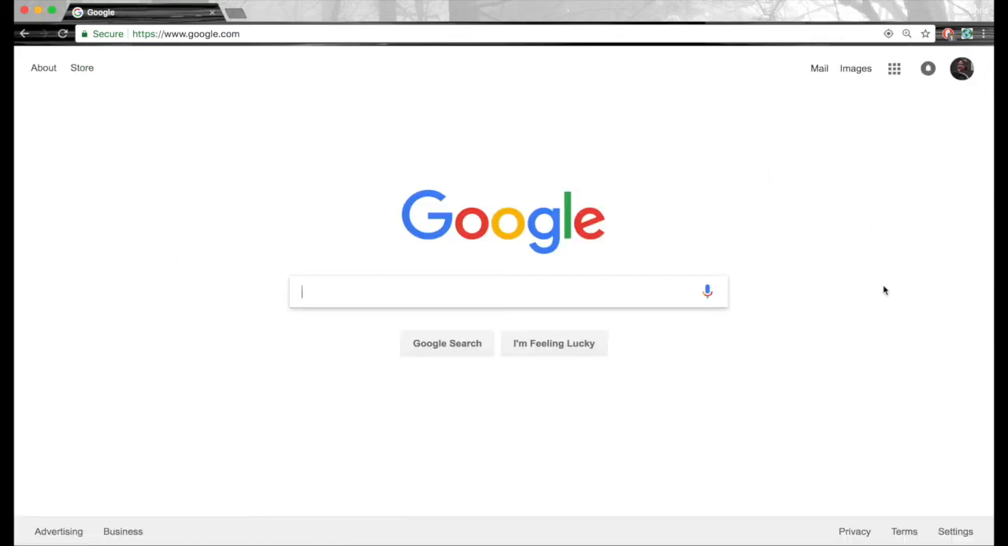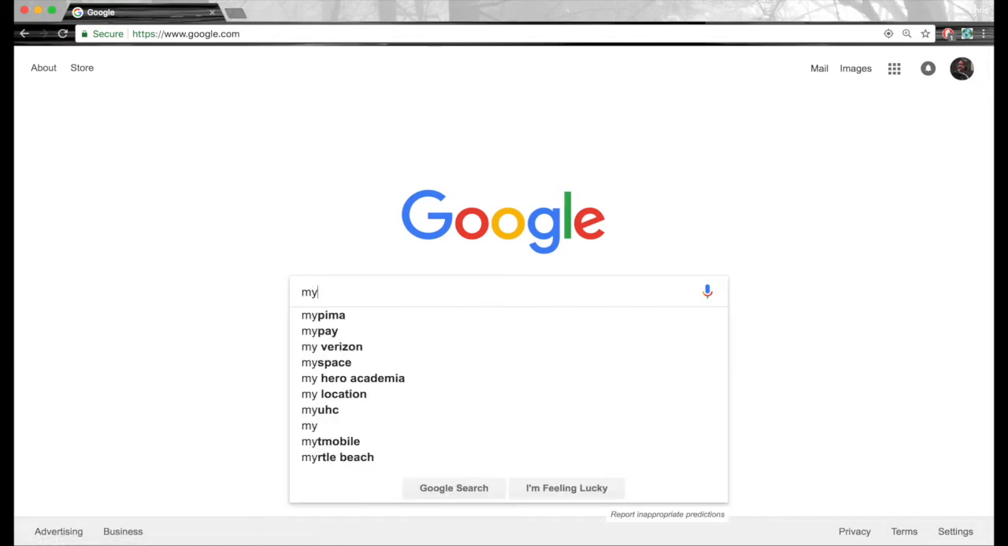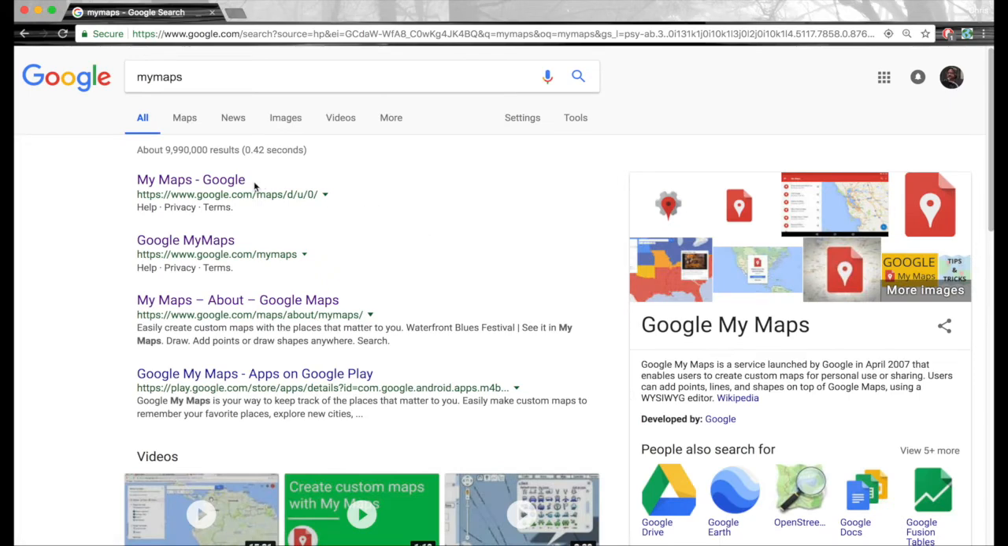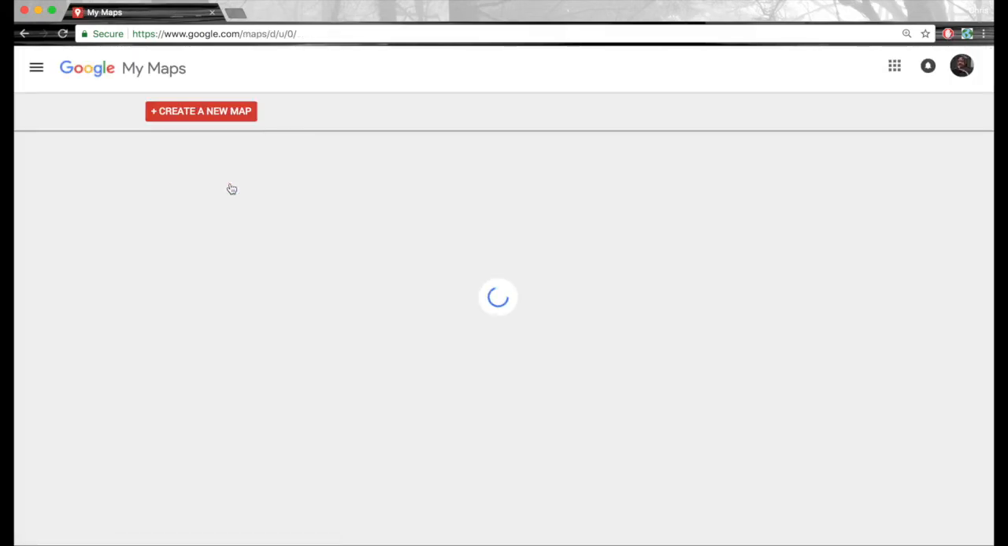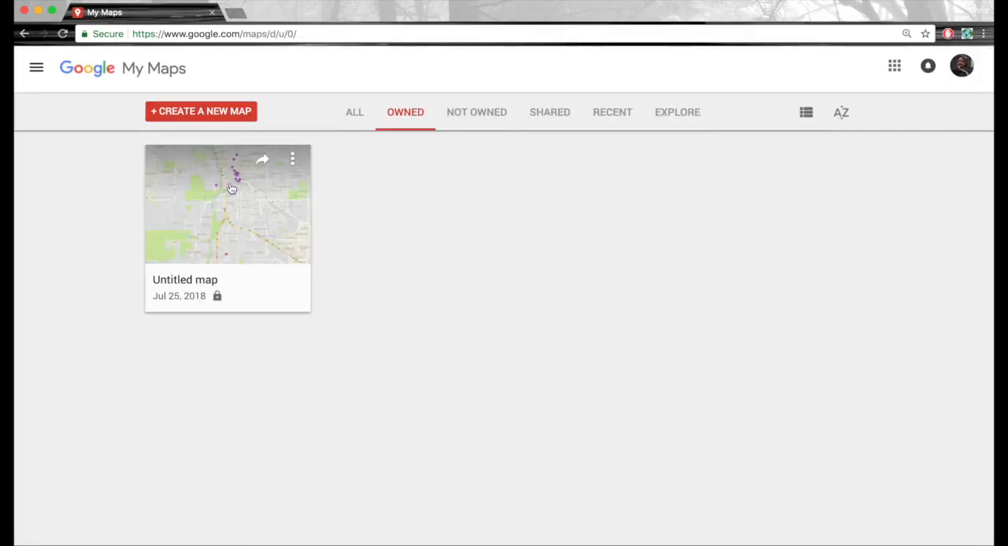So here I am logged into my Google account, and now we need to direct our web browser to Google My Maps. So I can simply do a search for My Maps and log in. As we can see, I already have one untitled map present, but we want to create a new map. So what we begin by doing is just click on the Create a New Map button.